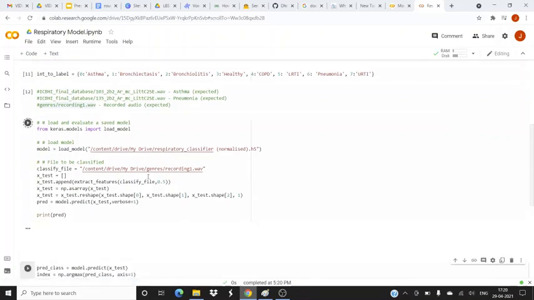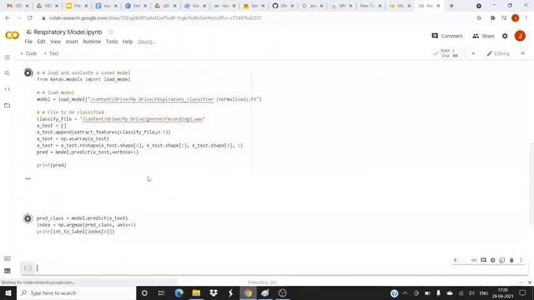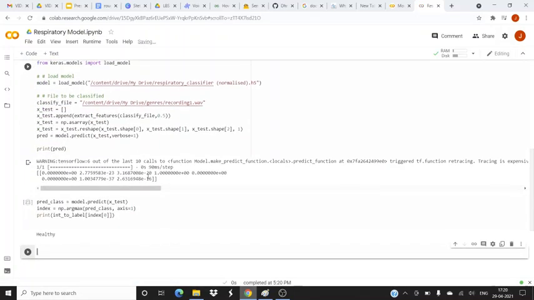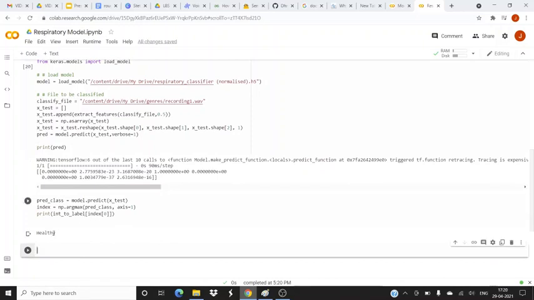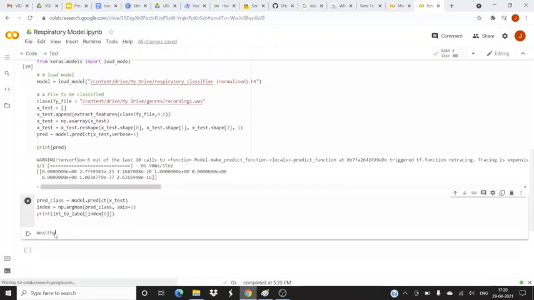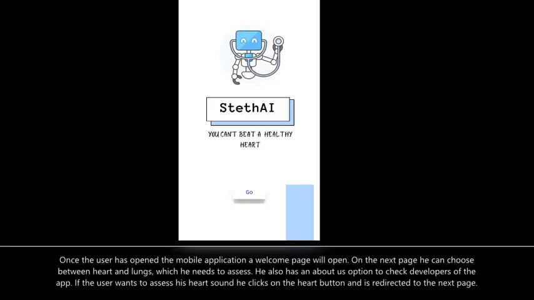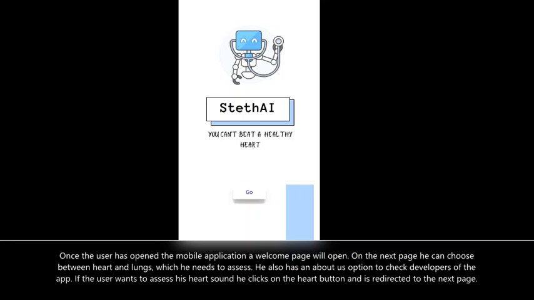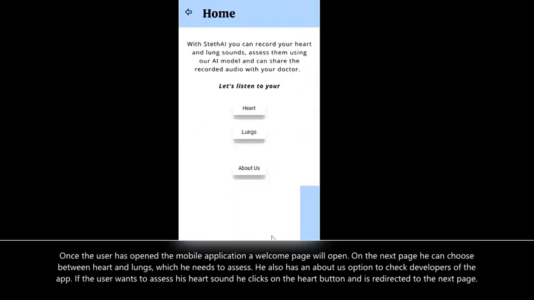The whole system to record the audio signal using the stethoscope and the machine learning model has been integrated with our mobile application. Once the user has opened the mobile application, a welcome page will open. On the next page he can choose between heart and lungs, which he needs to assess. He also has an About Us option to check developers of the app.